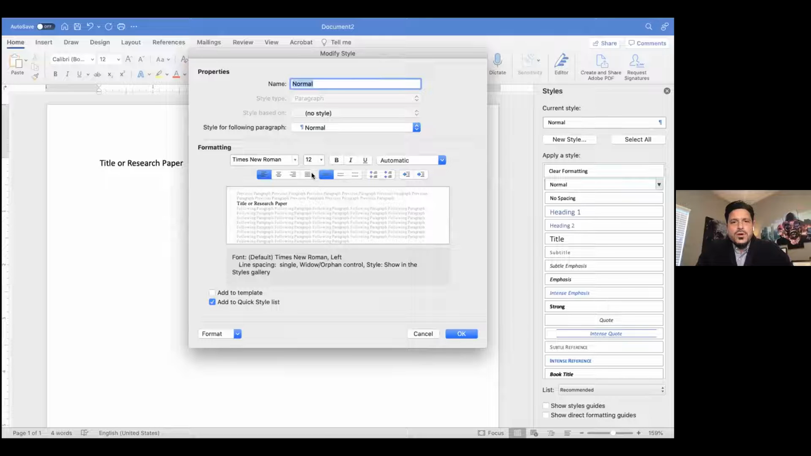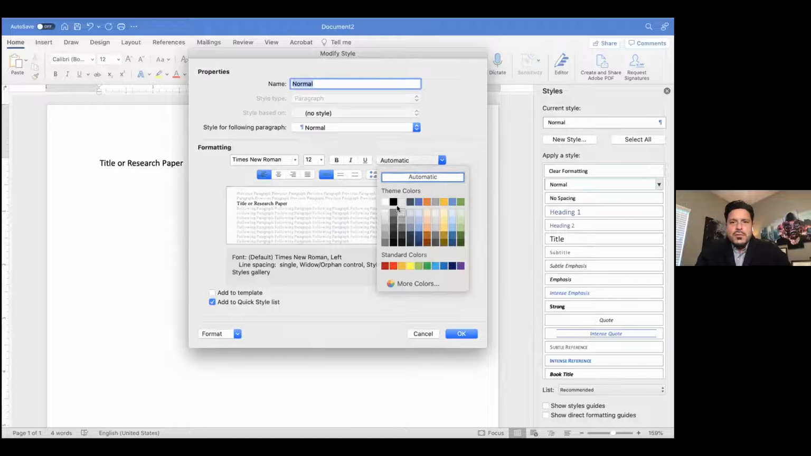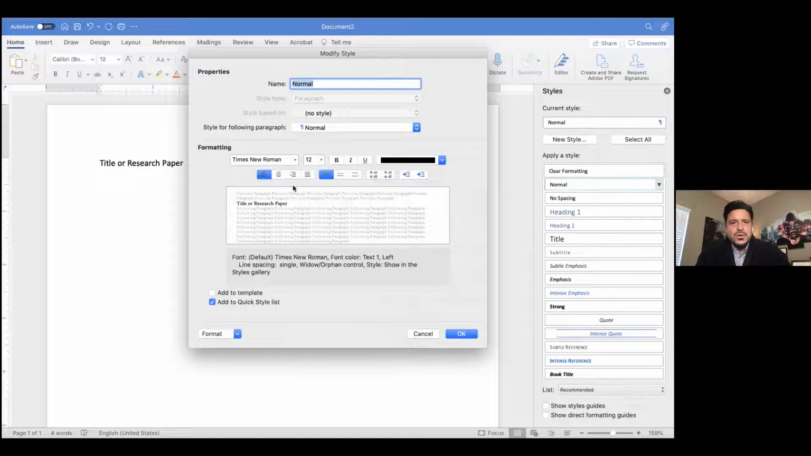But remember, we're doing normal, the body of our paper. The body of our paper is not going to be bolded. It's not going to be in italics. It's definitely not going to be underlined. We want to make sure we have black ink, because that's just what we use.